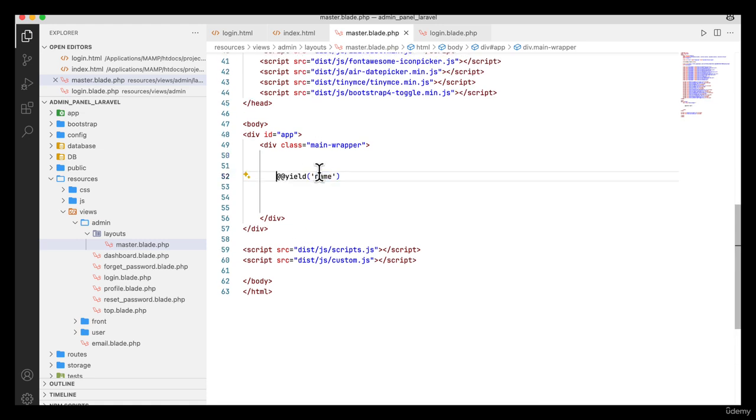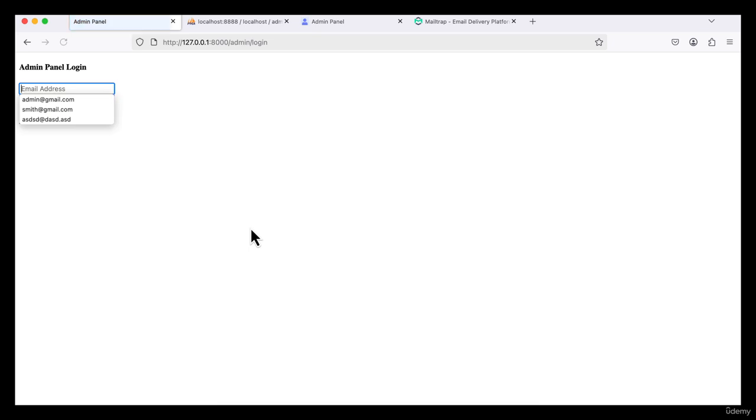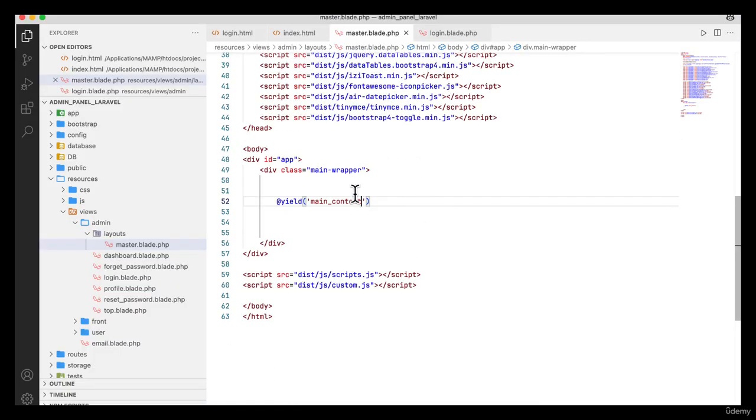So here I will call the yield, and yield will be main content. So now it should work. So refresh, yes. Now this form should be in a good format. How can I do that?